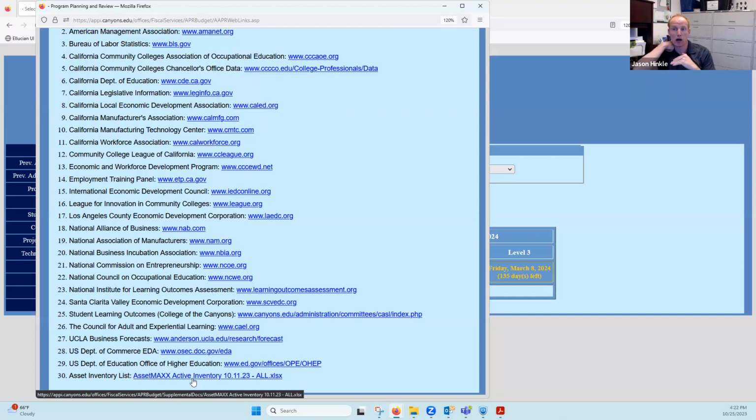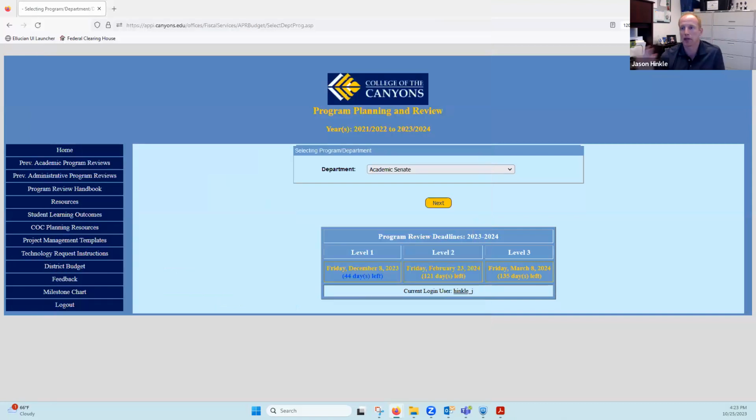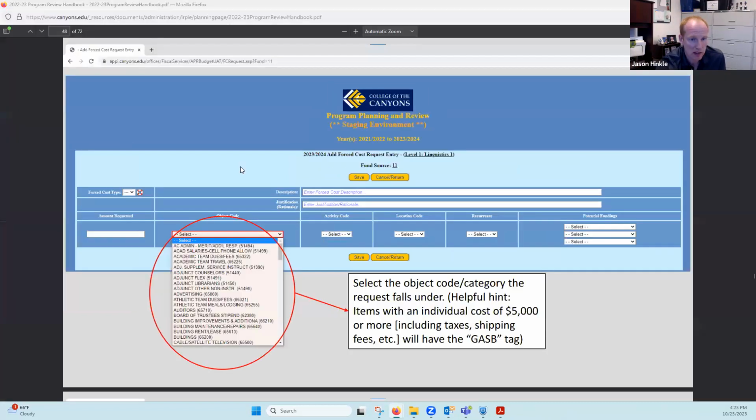So if you are replacing it, take that asset tag number and put it in your justification. I'm replacing microscope 123, 1234, 1235, anything like that. And then you can put it in there as your request. It's going to help it go through a lot easier because we can see, hey, that microscope was bought in 1972. We're in 2023. That has used its life, it's all used up. We know that makes sense. We need to replace that.